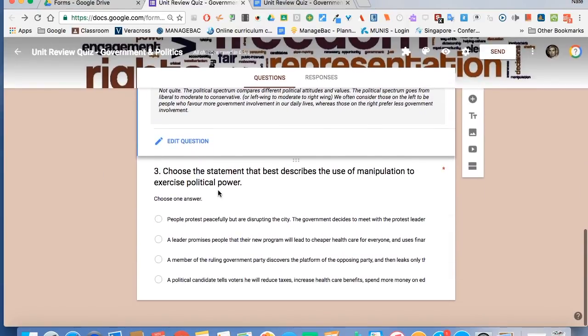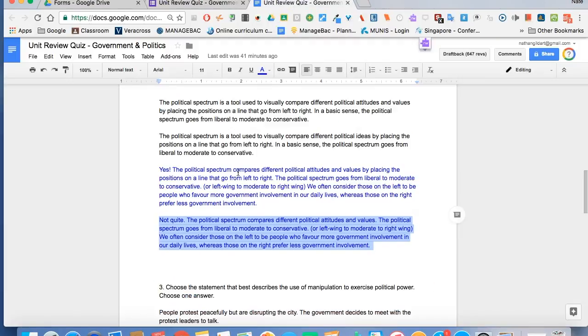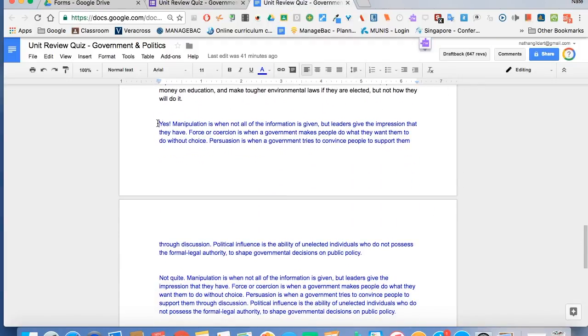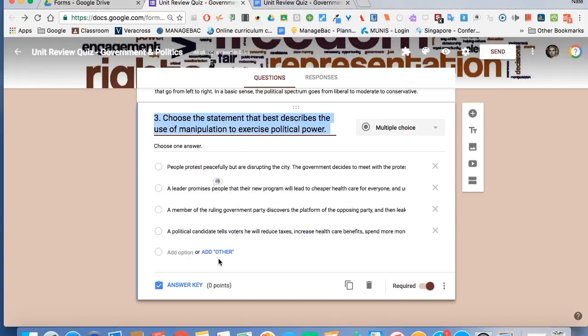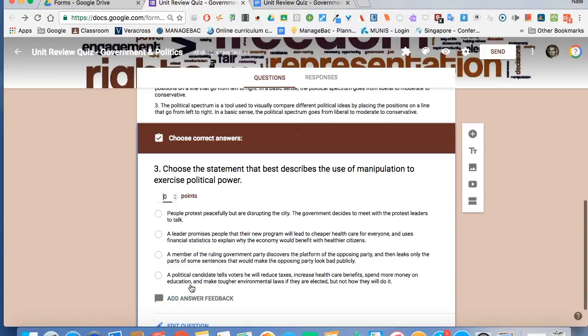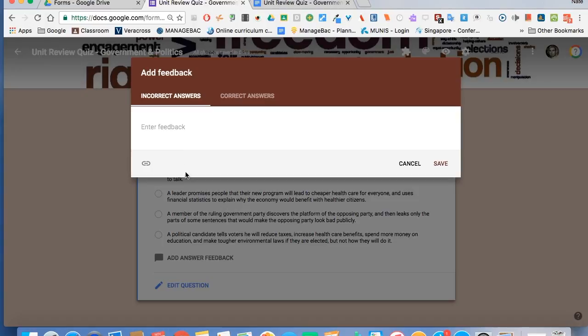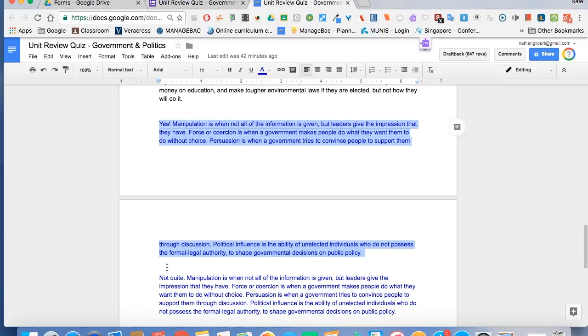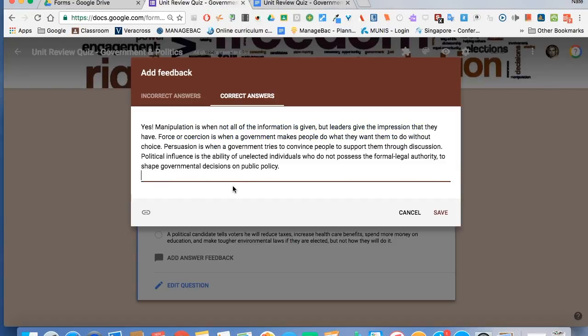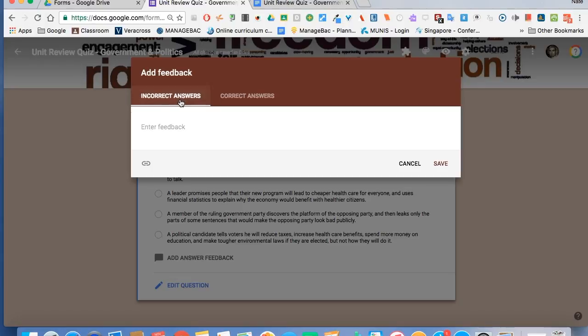And then I'm going to go down to the third one, and I'm going to do the same thing. I'm going to highlight my yes question. I'm going to copy that. And again, go to my answer key. I'm going to give this one, it's a low-level question, so I'm going to give it 1 point. And then the answer feedback for the correct answers, I'm going to paste the yes answer, and then for the not quite, the incorrect answers. I like saying not quite because it seems better than you're wrong.